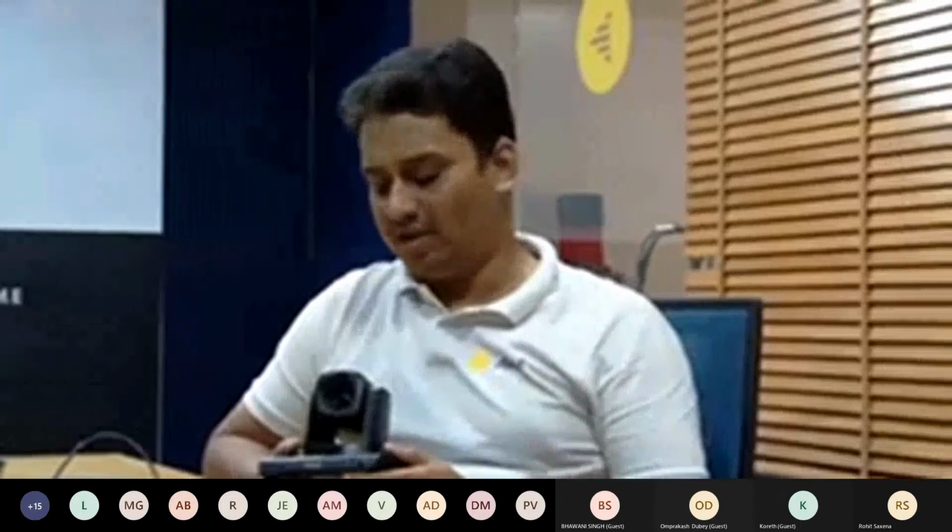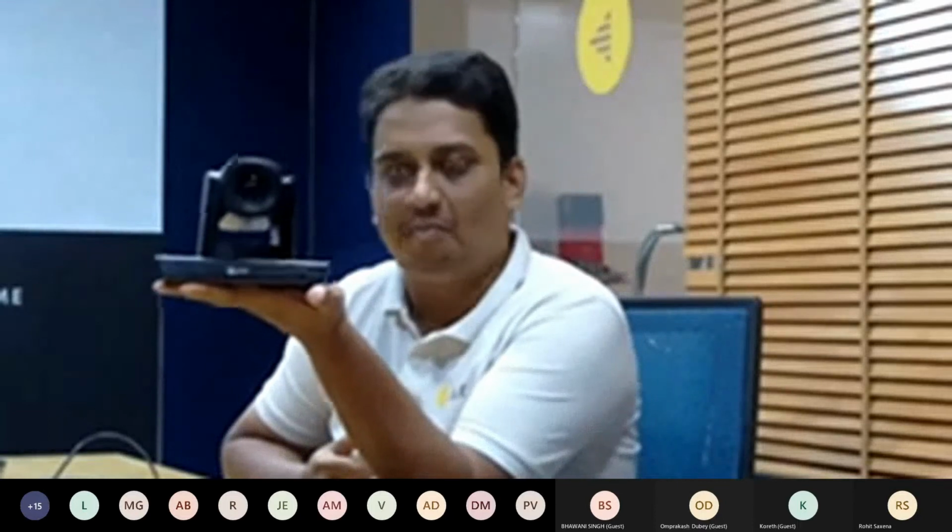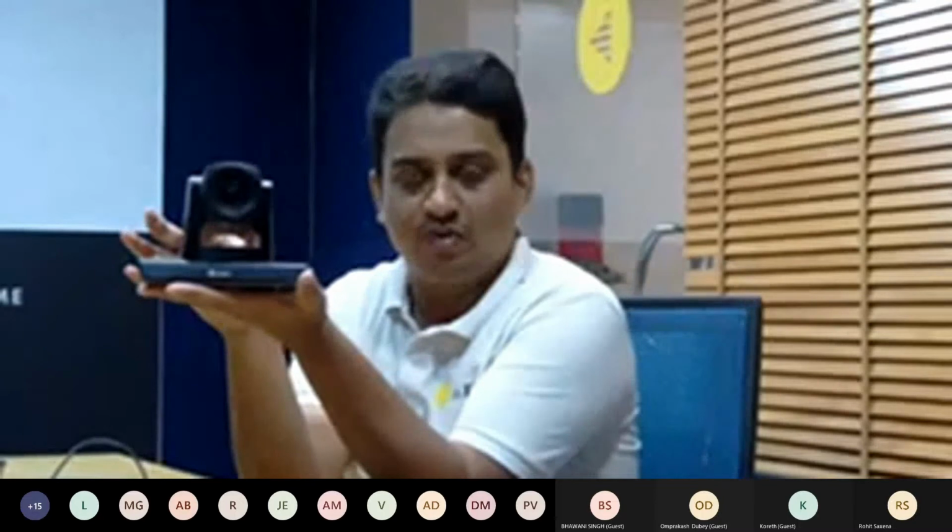So basically, you all know about PTZ cameras. This is a pan, tilt, zoom camera. What we have is a basic level PTZ camera. You can see it is very small, a palm size PTZ camera. This is 10x optical zoom and USB 2.0. There is no other connectivity. Just give the power and give the USB connectivity to your PC, and you can start the conferencing.